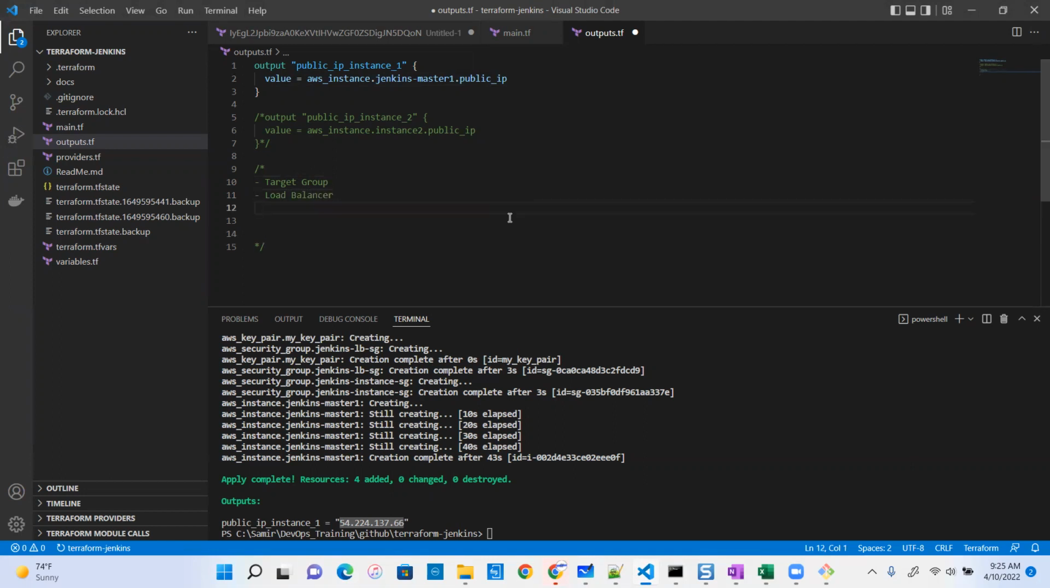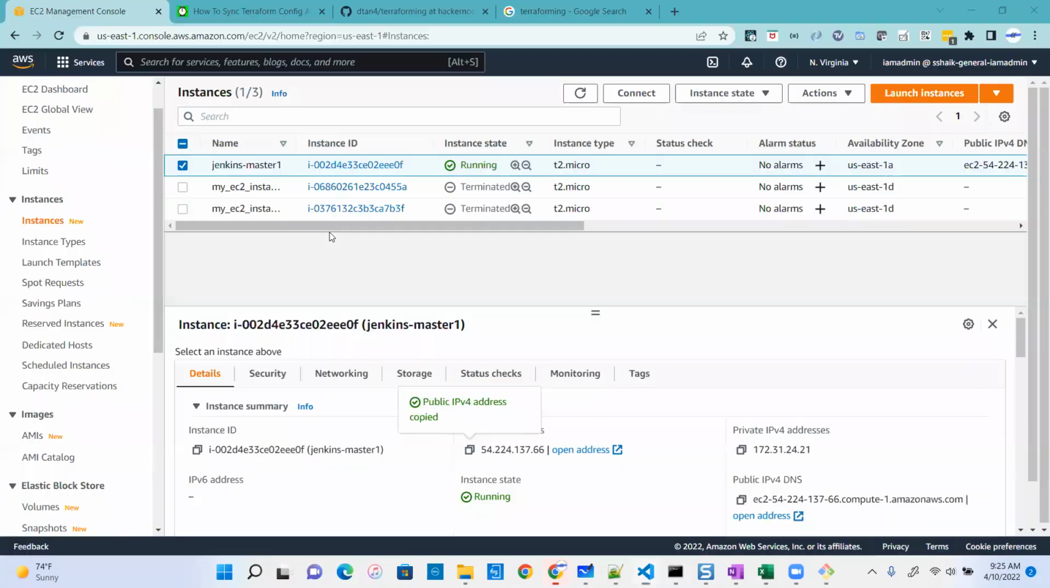So target group, load balancer, and Route 53 also, we will see what we can do, but at least target group and load balancer is what we'll focus on right now. Okay, so I'll remove this one first. Let's Google.